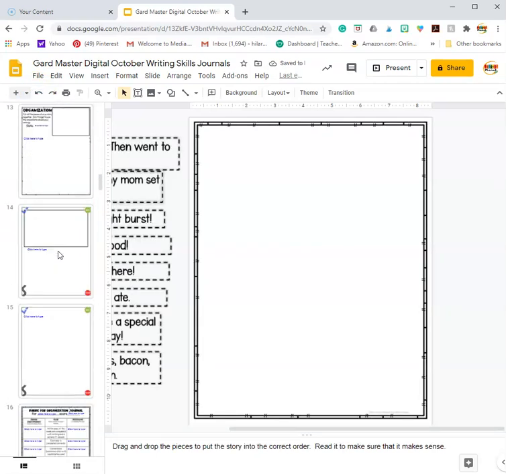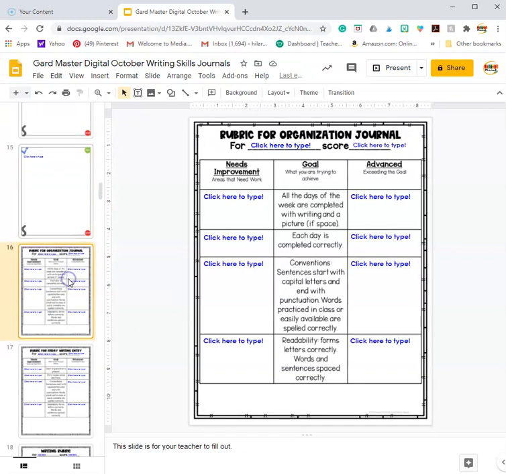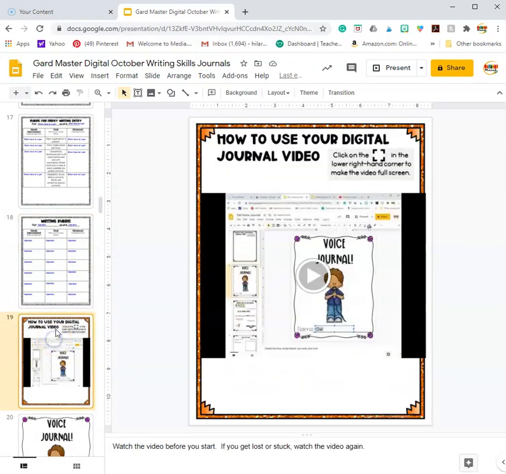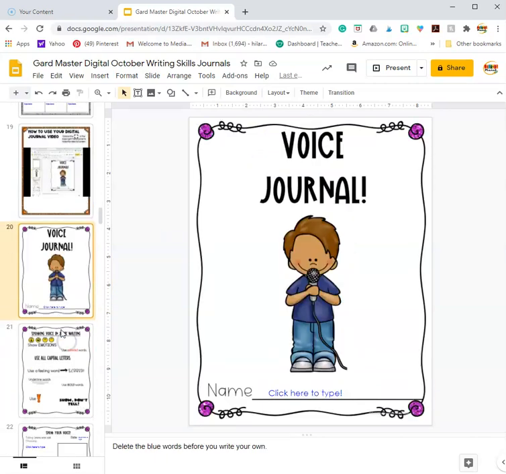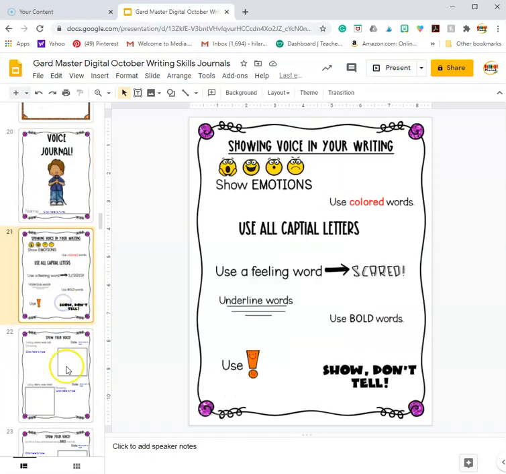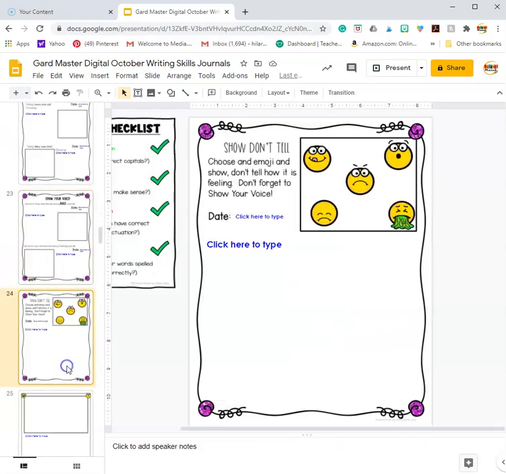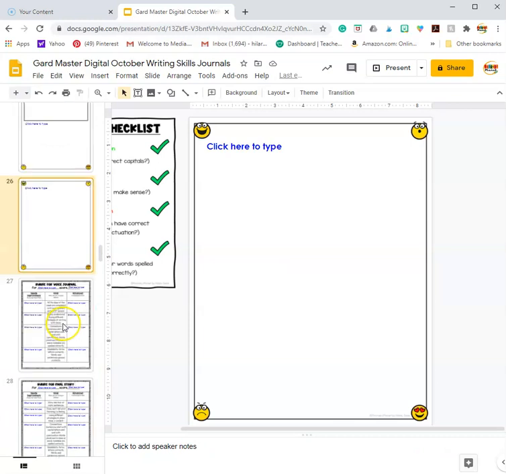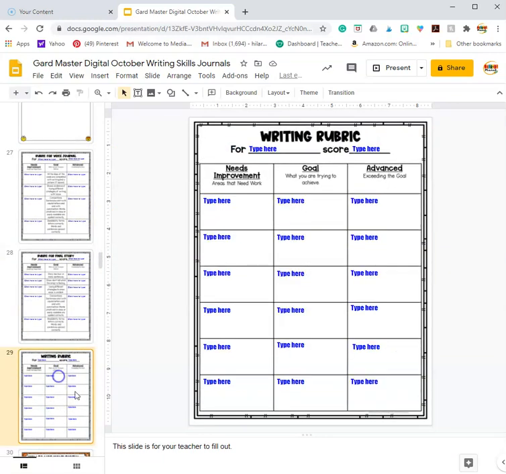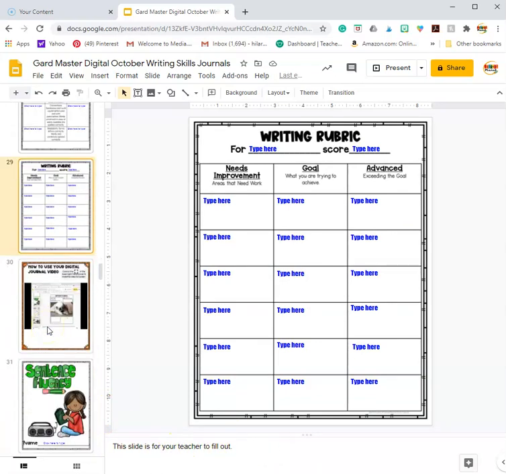So, organization journal. This one is your voice journal. Here's the student video cover. It does have some extra writing pages in case your students need some extra digital paper. Here's the rubrics. It does say down here, this slide is for your teacher to fill out, so sometimes you will find extra directions down here at the bottom.